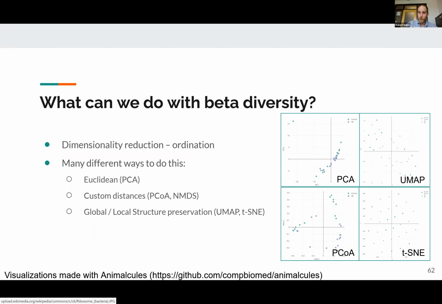Once you have a matrix, the world is your oyster. You can do all sorts of clusterings. I'm not going to go into these in detail, but the idea is you take your matrix and do some form of dimensionality reduction, some form of ordination analysis, to get your samples into a plot. That allows you to visually compare your sets of samples and see whether there's any sort of clustering by body site or by soil type, for example.